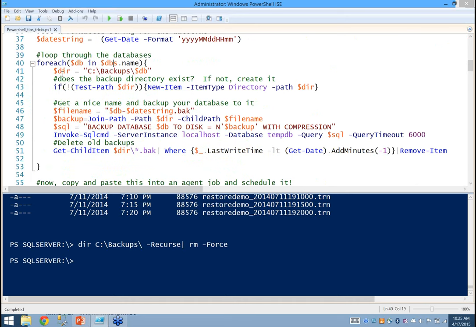So I can use PowerShell to say, okay, I've got this directory that I want to make. I want to have C:\Backups as my root, and then as I'm parameterizing the database name, I want a folder specifically for this database name. And in PowerShell, I can just do a Test-Path. Does that exist? And if it doesn't, create it. Pretty straightforward stuff in PowerShell. Again, in SQL Server, honestly, I'm not entirely sure how I would go about this.